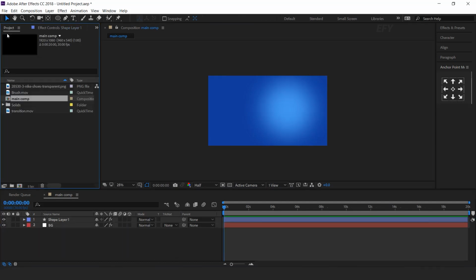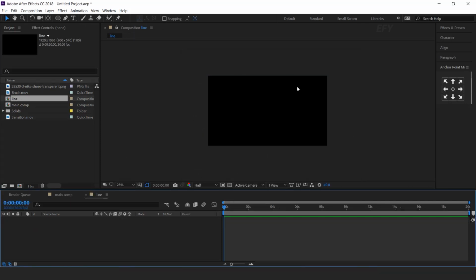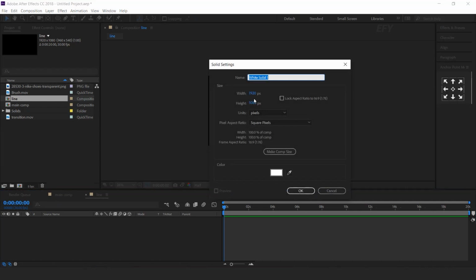Now go to main comp and create a new composition. This is our line comp. Now create a new solid layer. Width and height around 3000 pixels.